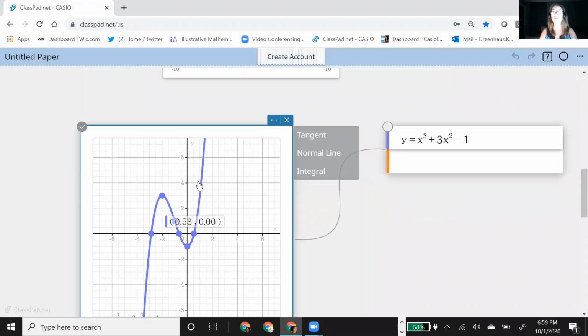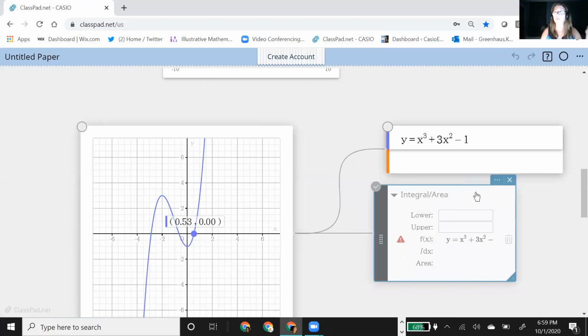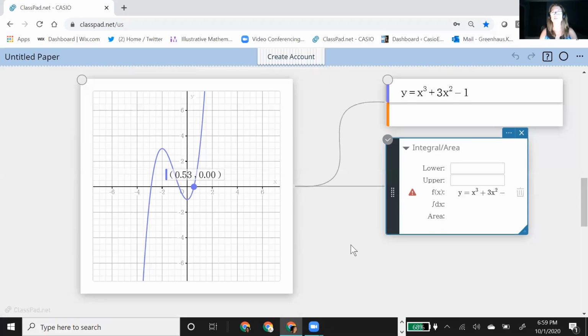You have three things that you could do. You could do the tangent to this curve. So it'll do a tangent at a specific point that you can then move. You could do the normal line, and you can do the integral. I'm going to just focus on the integral because that's one that you can do sliders with, and I wanted to show you what you can do. So when you hit integral, it basically comes up with a template. And it's asking you, okay, where do you want to find the integral or the area under the curve between? So it's asking you for the lower and the upper bound.